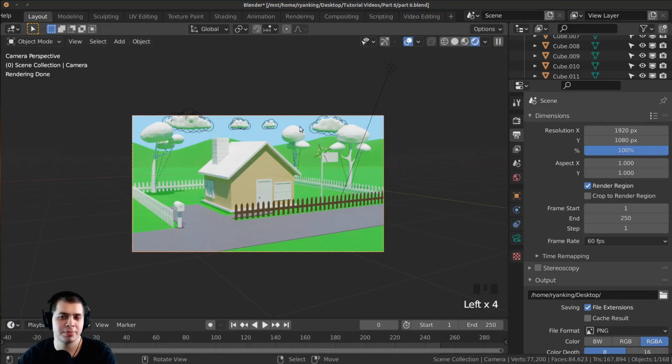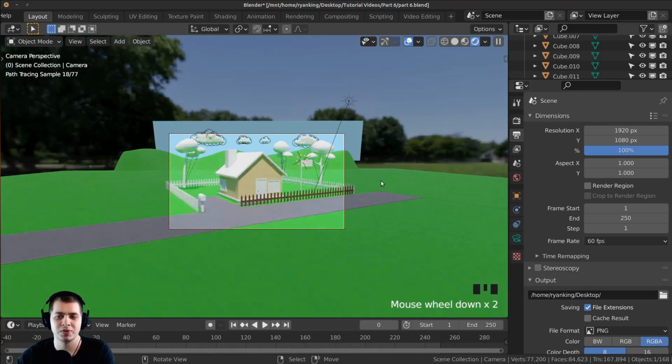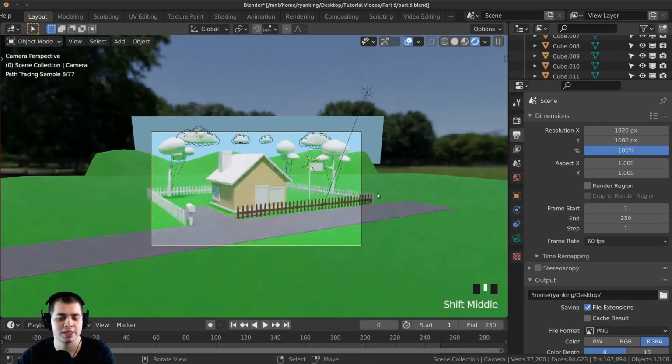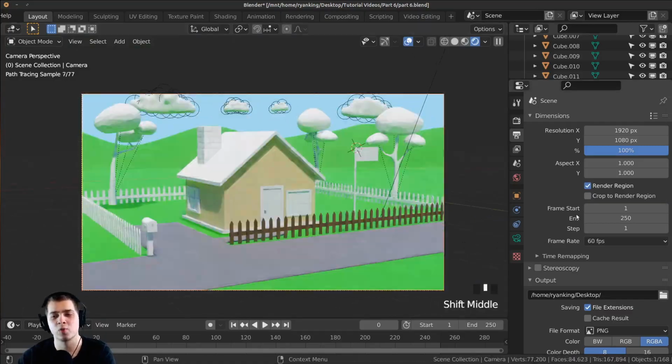And then if you want to disable that in the camera, what you need to do is go over to the output properties, and then you can see down here there is a render region. If you turn this off, now it's going to render what's all around in the camera. But I don't really ever use this because I like to only have it render what's in the camera view because that's what I want to see. So I just press Ctrl B, click and drag, and now it's only going to render what's in the camera view.